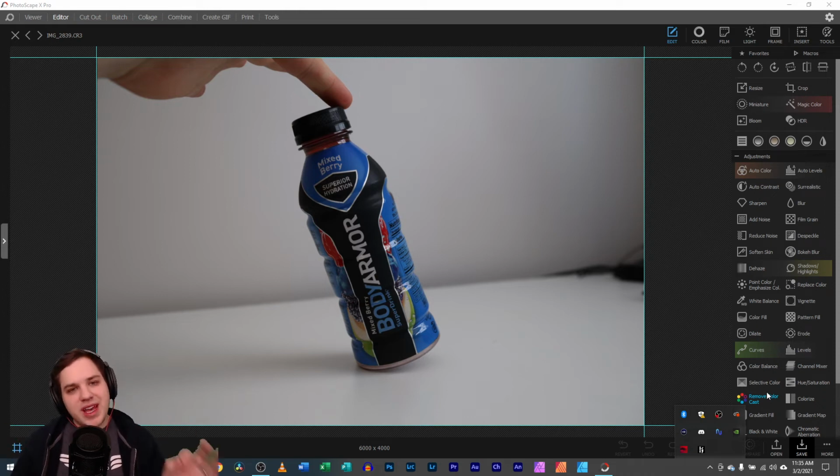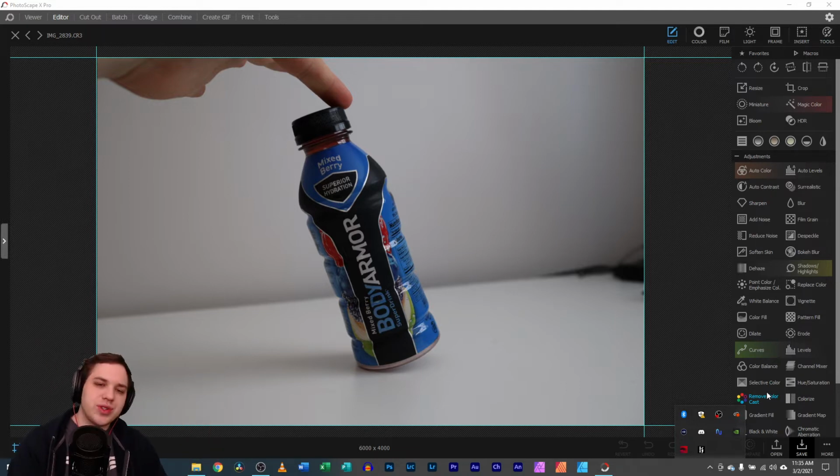Editing objects out of your photos. That's what we're going to be covering today. We're using Photoscape X, and many other software have the ability to do this, but this is a free photo editing software, and that's why I choose to use it.